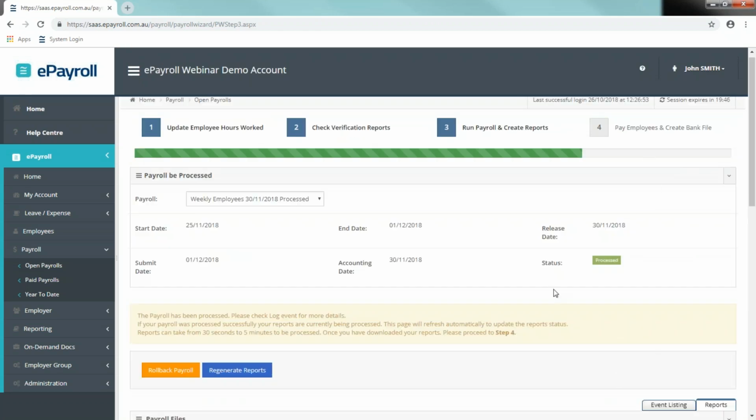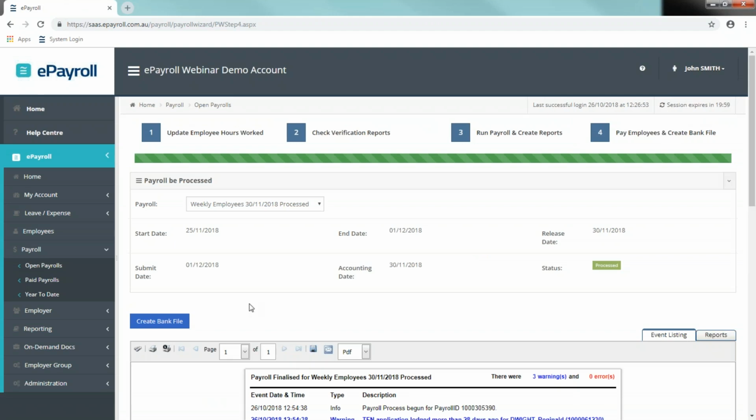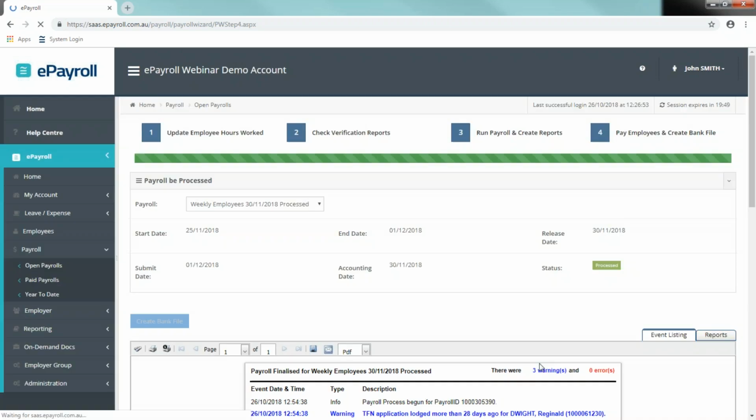So if we're happy with those reports, you don't need to roll back and you want to go ahead and finalize the payroll, we can click on step 4. At step 4, depending on how you pay your employees, you'll either create the bank file or mark the payroll as paid. To create the bank file and finalize the payroll, we click on the Create Bank File button.